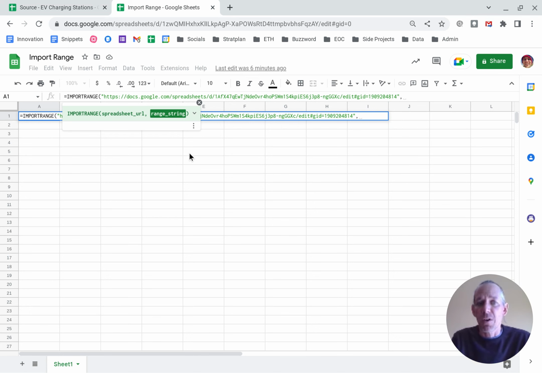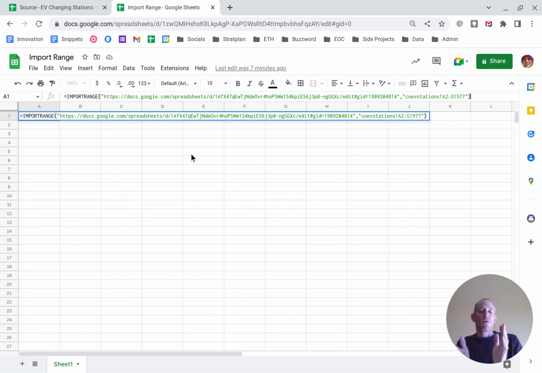So first off, let's type a quotation, but we know that the tab name was COEV stations, right? And then we want to type that with the exclamation mark. So that separates the tab or the sheet part, and then specify the range that we want to grab. So in this case, that'd be A2 colon G1977 in the quotations, in parentheses. So I've got the URL, comma, I've got the tab, and then I've got that range that I want to grab. So now I'm going to hit enter.